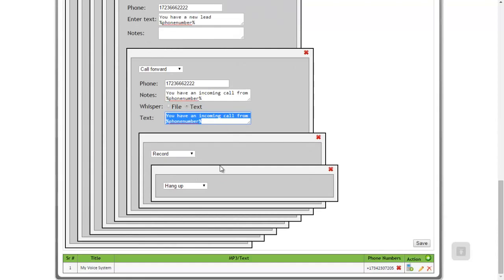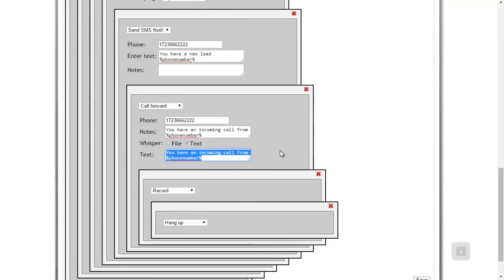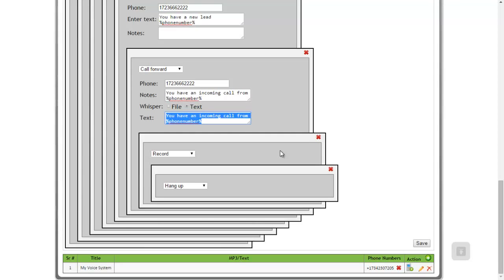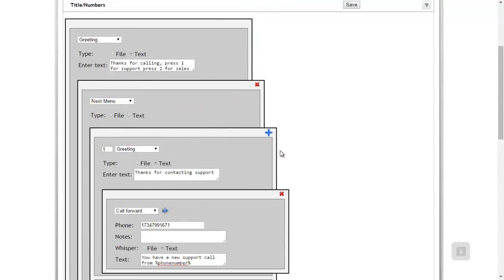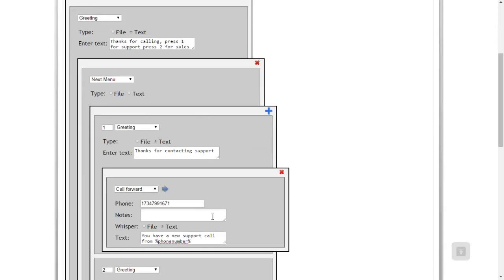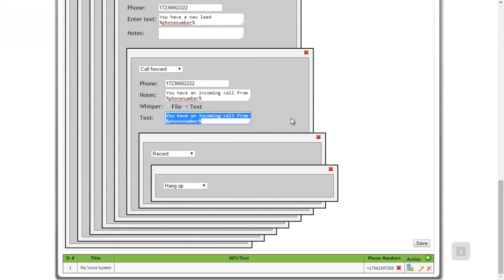Now, once a person leaves a voicemail, there's going to be another tab that appears here, and it'll say recordings, and we can listen to the recordings of all the customers that came through, didn't reach an agent, but actually left a voicemail. The agents will be able to listen to all the messages and delete the ones that they don't want to keep inside the system. So this concludes the training on the interactive voice response voicemail system inside the SMS gateway system.